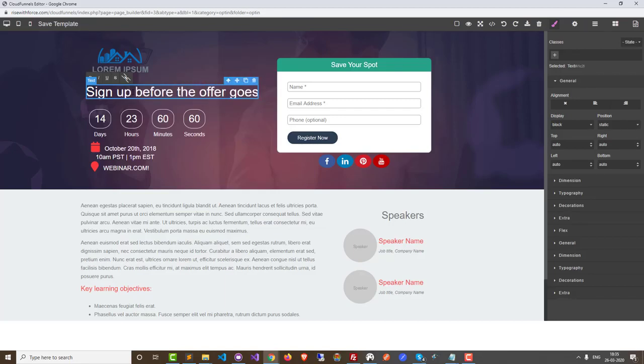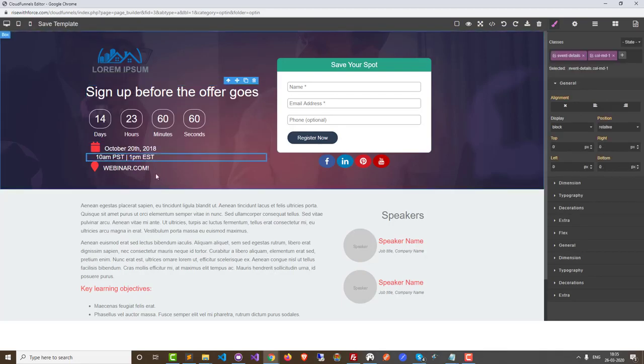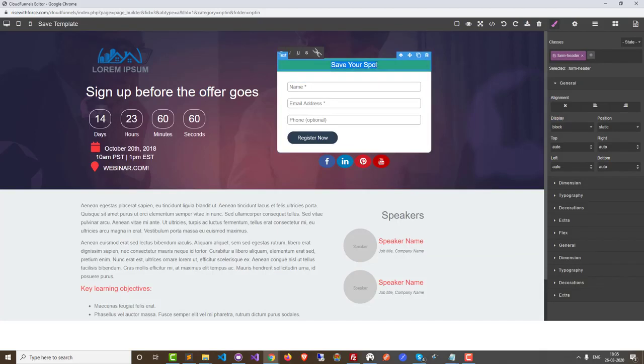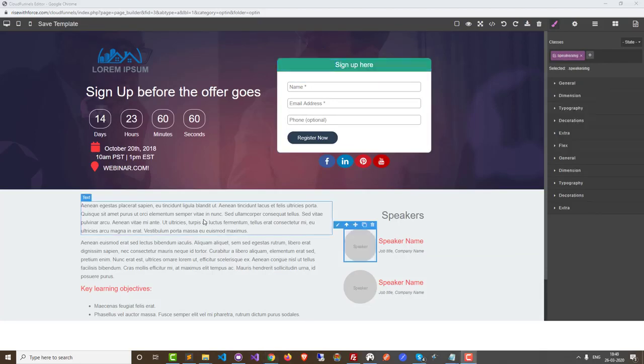Okay, I'm not a good typing guy, so just ignore all the typos that I do. Then you can change any text you want. Just click on the text and you can change it.